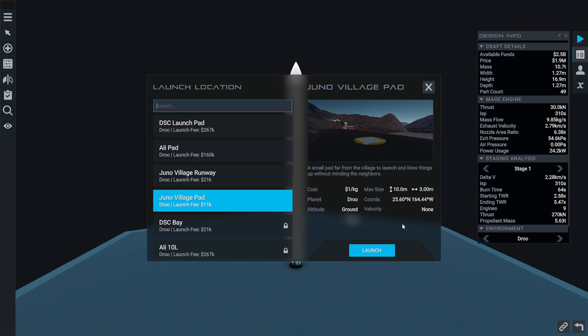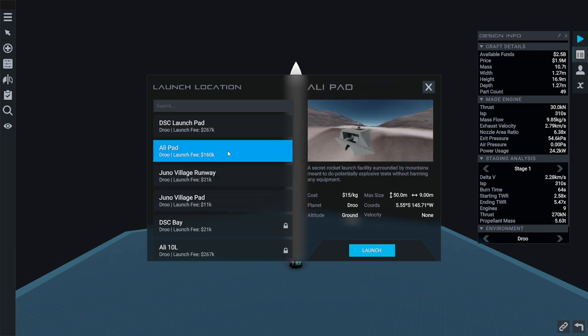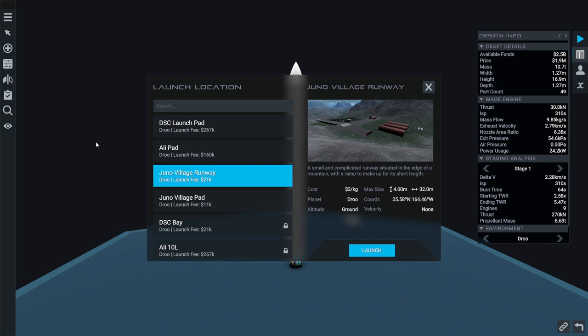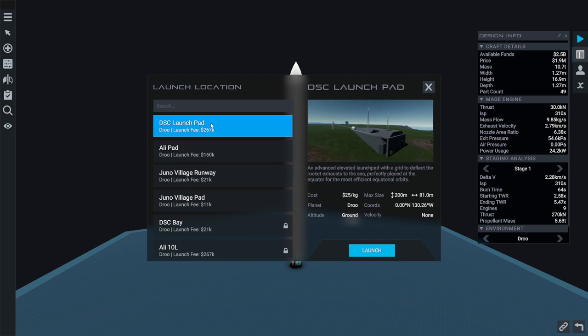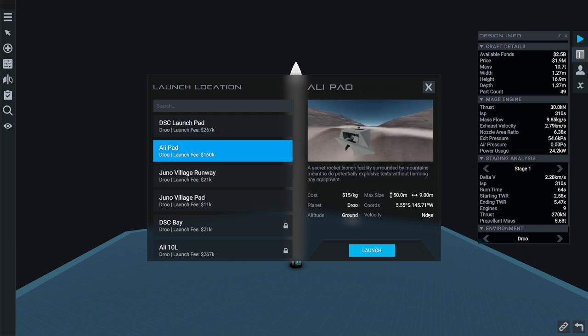Oh, it's too tall, though. It's too tall. We should launch it horizontally and launch it from the village runway. The Alipad. That one's equatorial, this one. Alright, well, I will have some inclination, but we'll have to do it from the Alipad, just because it's so tall and I want to keep it that way. Yeah, not exactly what I wanted, but we'll go with it. It's very expensive to launch from there.